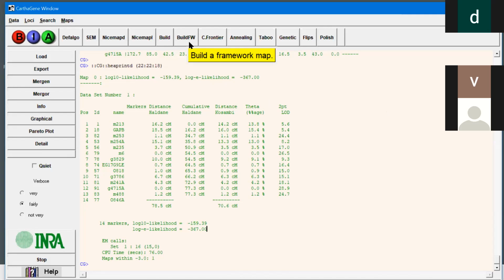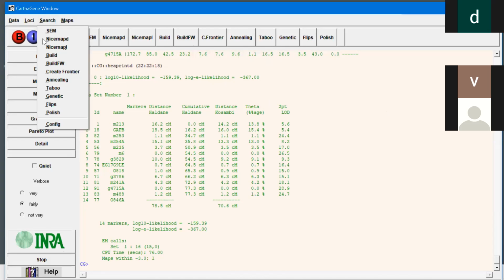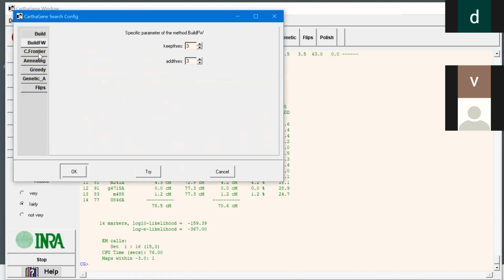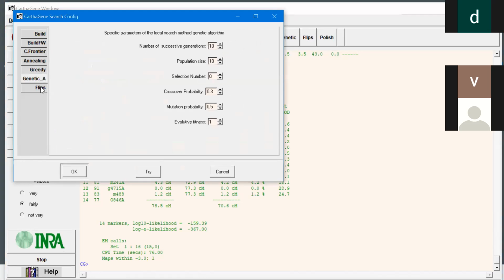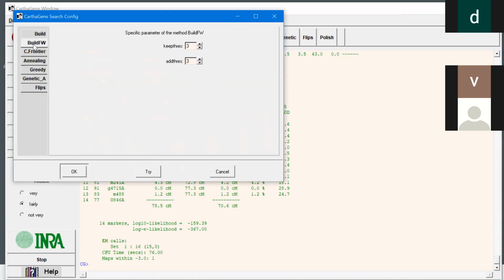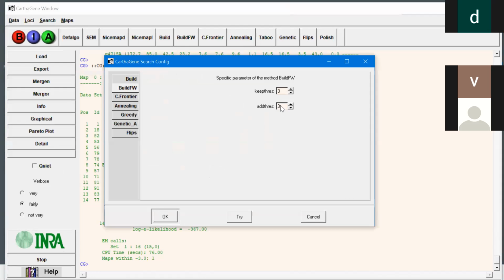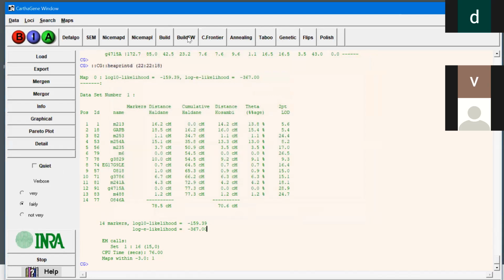The best one to get is called build FW, which is a framework map. Basically, we start with a 3 lod and your final map is also 3 lod. So for that, to start with, I'll go with search, config. Here you have different algorithms where you can configure the defaults. For example, build FW is something we are using right now. The keep threshold is a lod 3, add threshold is 3, meaning the map should have a lod of 3. And when you add a marker also, it should have a lod 3. Let's talk about flips later on. Build FW, cancel. Okay. Just hit build FW.